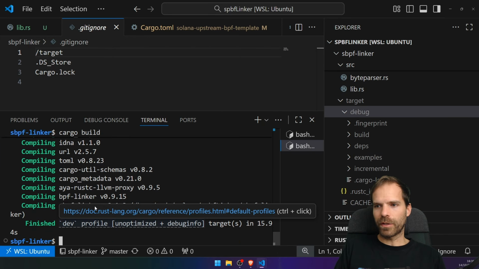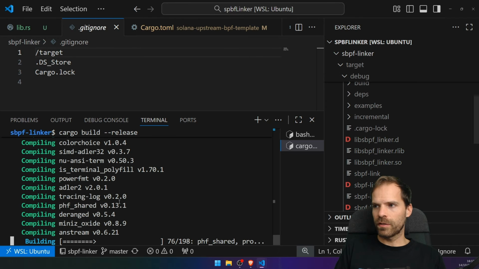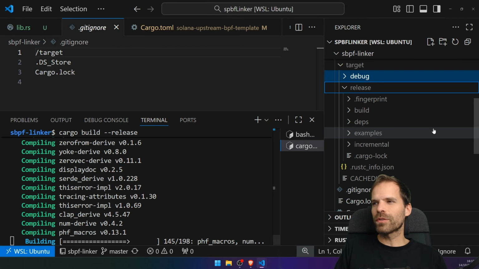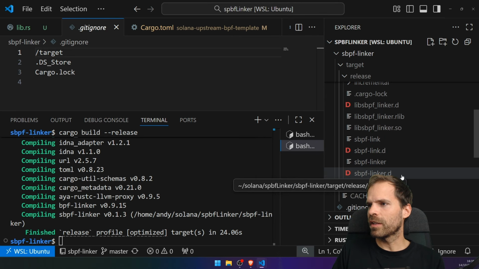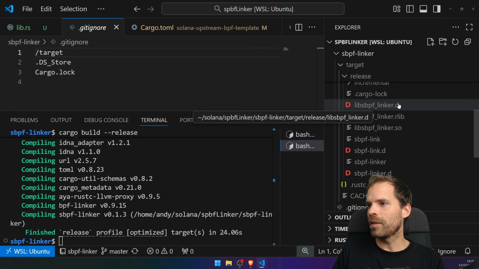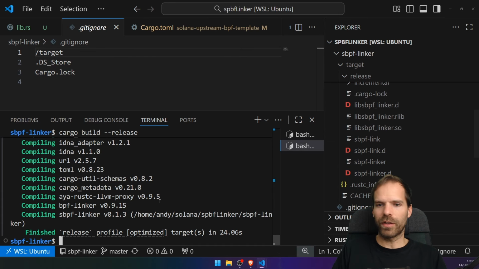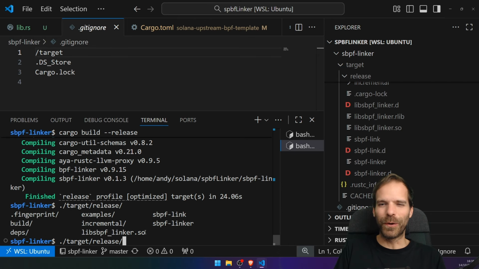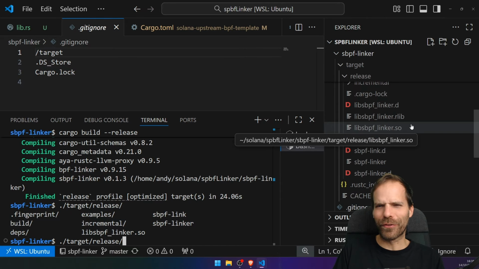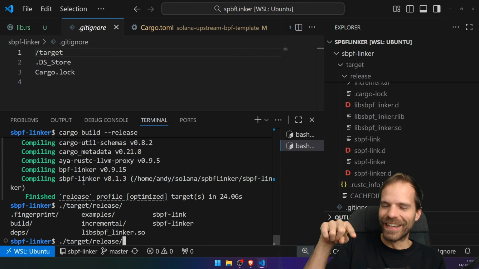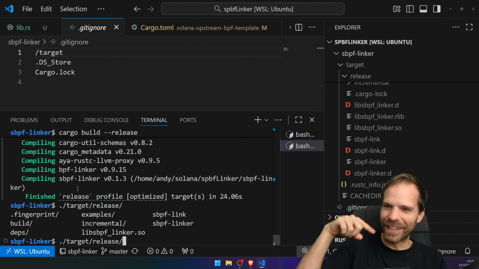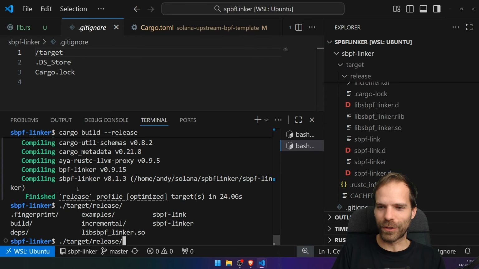BPF linker, SBPF linker. Then I have the builds for release. Then I get the same stuff in release. But I don't see any executable here. Oh wait, here. Now we have the SBPF linker, SBPF link, the lib. Okay, and now I again have no idea how that would be called. Probably with the SBPF link. Let's check. Target, release. We have the lib linker SO. What? It even made an SO file from itself? Probably because I installed the SBPF linker and then I built with it the SBPF linker. So I'm linking itself. This is not how it's supposed to be.